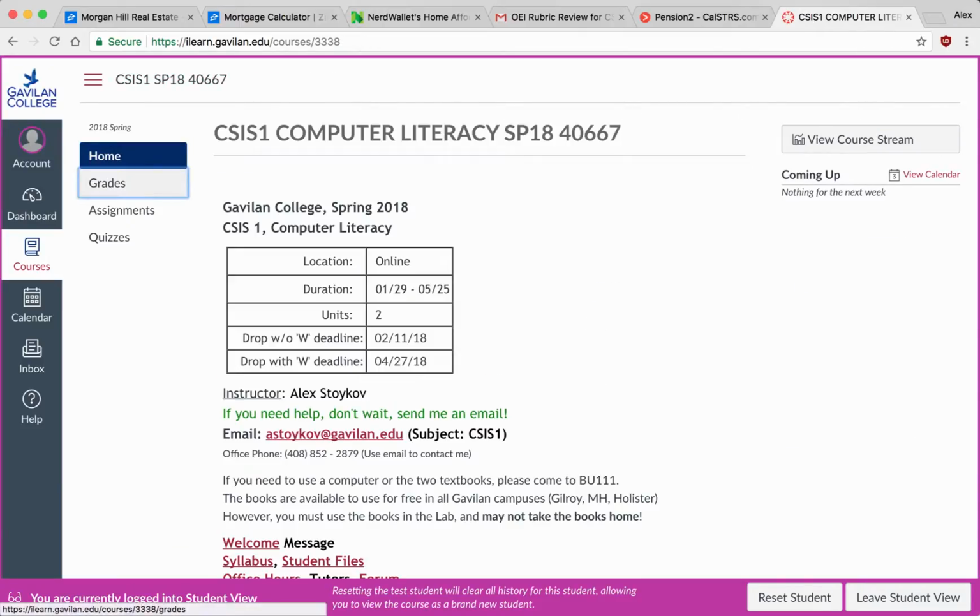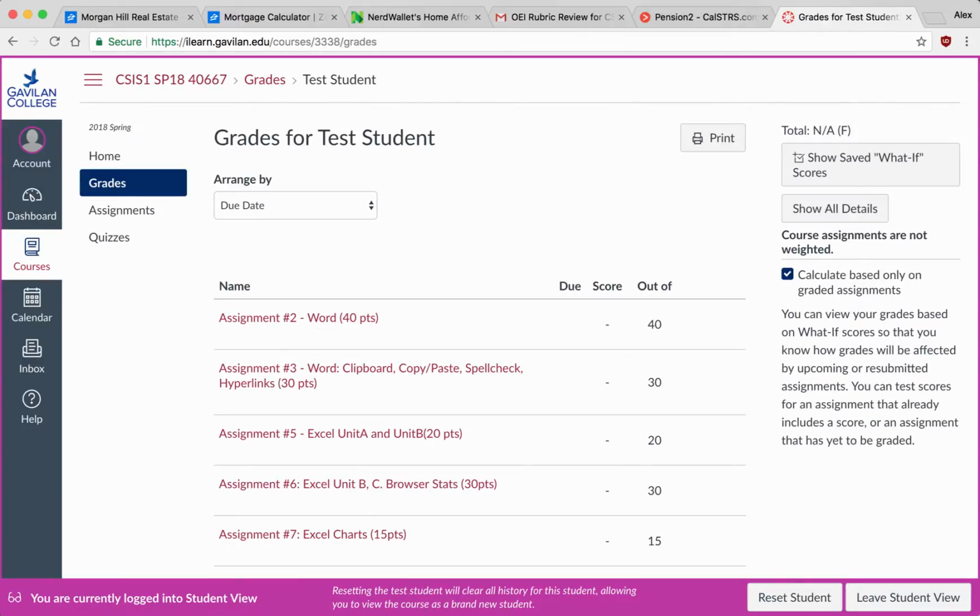Okay, when you check your grades, be sure that you uncheck this. Uncheck this in order for you to see your true grade. Otherwise, you're not going to be able to see your true grade. So uncheck this. You do not want to have it checked like this. You want it to be like this.